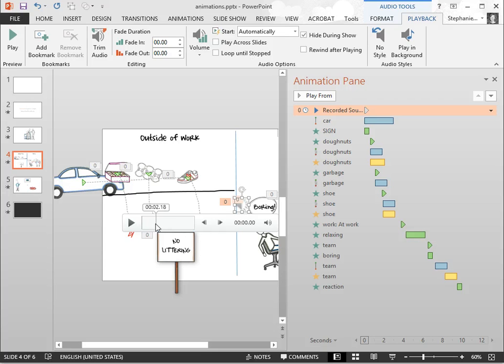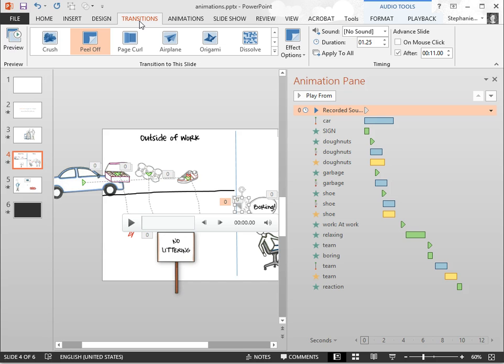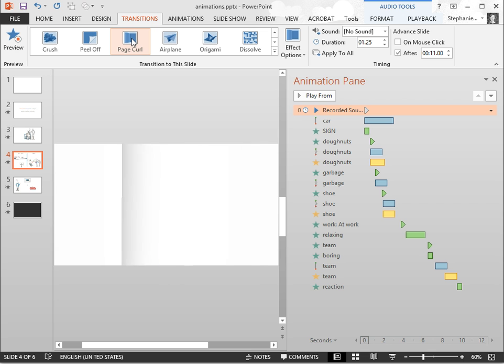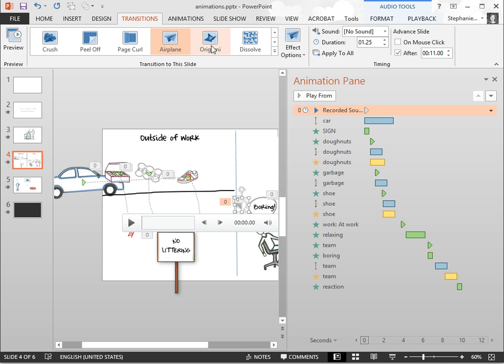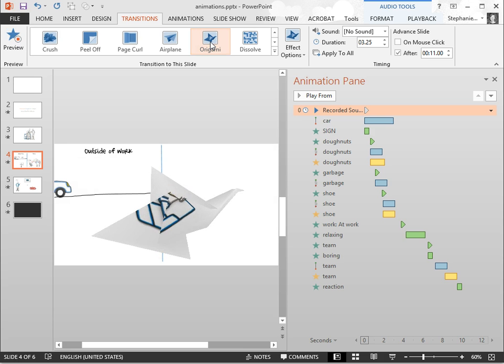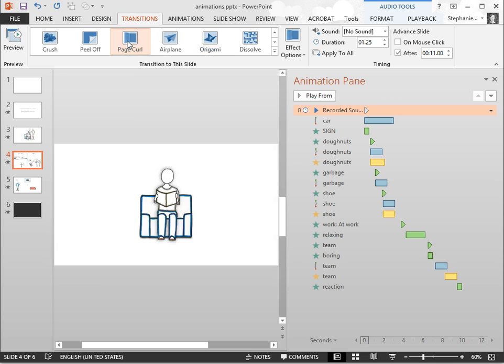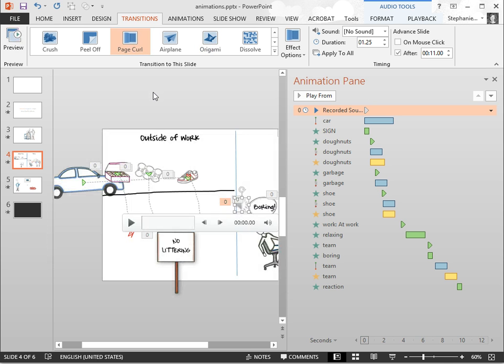Now, in addition to the object animations, in PowerPoint 2013 you also have transitions, and they affect the overall slide instead of individual objects on the slide. In this case, I've got a peel off transition happening. I could change that to be a curl. I can make it an airplane and fly it off the screen. I can make it a bird and have that fly off the screen as well. So very cool transition effects available in the new version of PowerPoint.